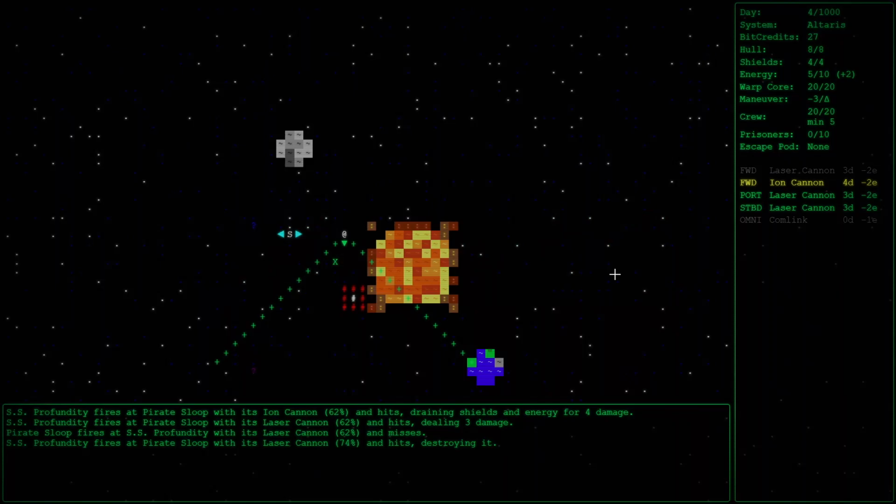Alright, so I just gained 2 bit credits I can see up there. I don't think I can catch this sloop. Or if I do, it'll take a ton of energy, so I'm actually not going to try to board it and get the rest of the loot. I'm going to see what else is.